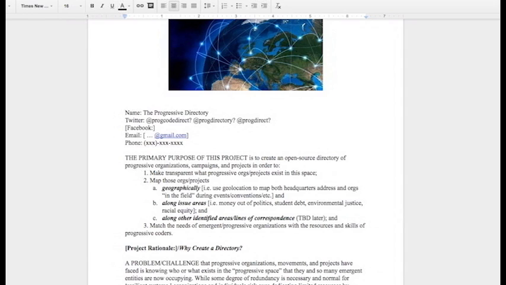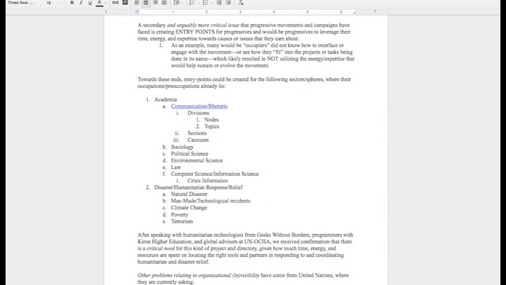Another function of it would be to match the needs of these emergent and progressive organizations with the resources and skills of coders and also other people that want to interface with these projects. As a lot of us saw in recent social movements, there is an issue with people being able to plug into the movement, not being able to figure out how to interface with the projects and the tasks and the campaigns that were coming out of these movements. So to be able to connect them better along their lines of interest or affinity or geographic proximity, that would be a first step.